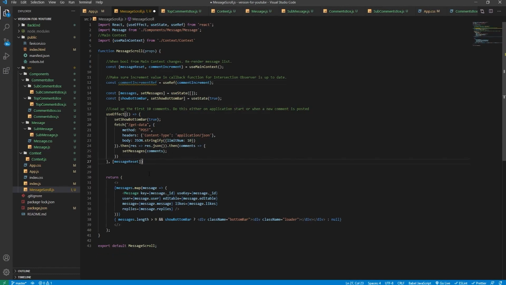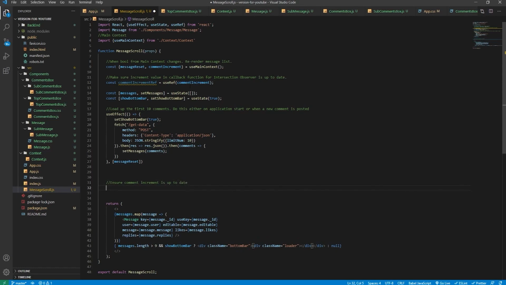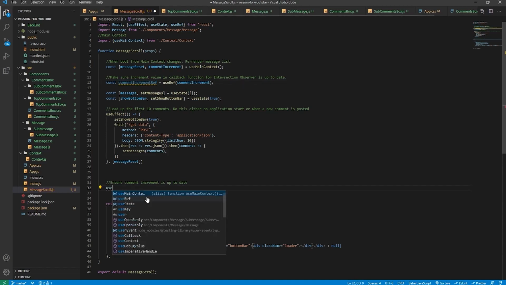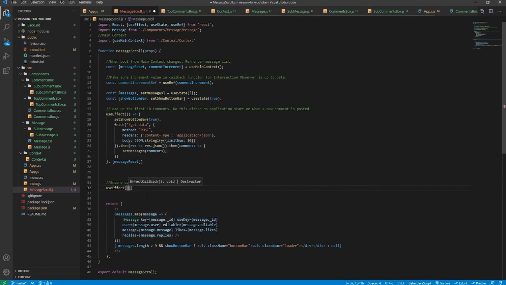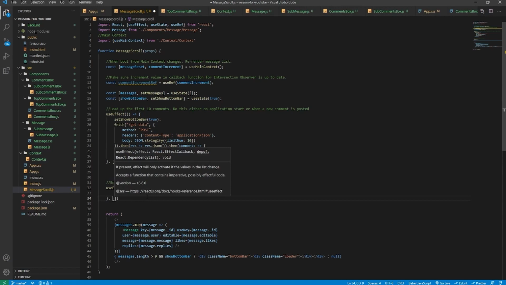Now below all this code, we're going to create a comment. We'll say ensure comment increment is up to date. The reason for this is if the comment increment value does change, then this comment increment ref, we want it to update along with the comment increment value, so it has matching values with the value of the comment increment. So we'll create a new use effect hook, and its dependency will be the comment increment.